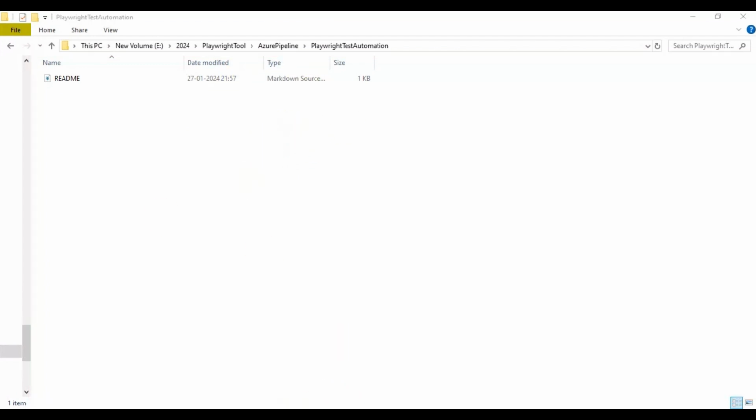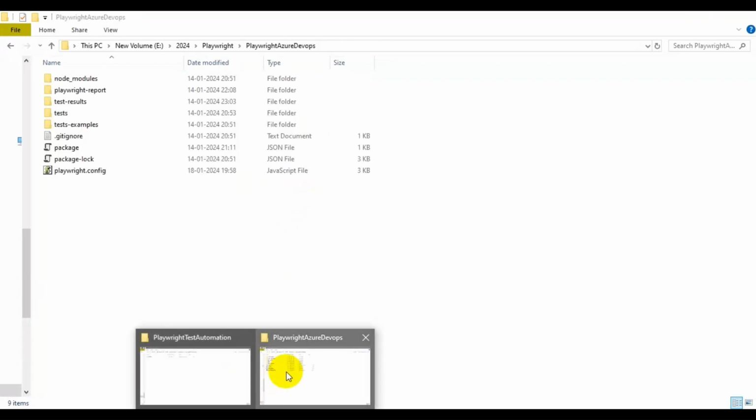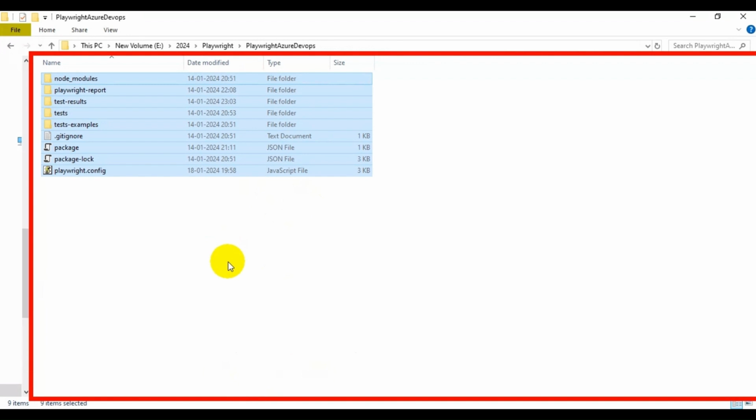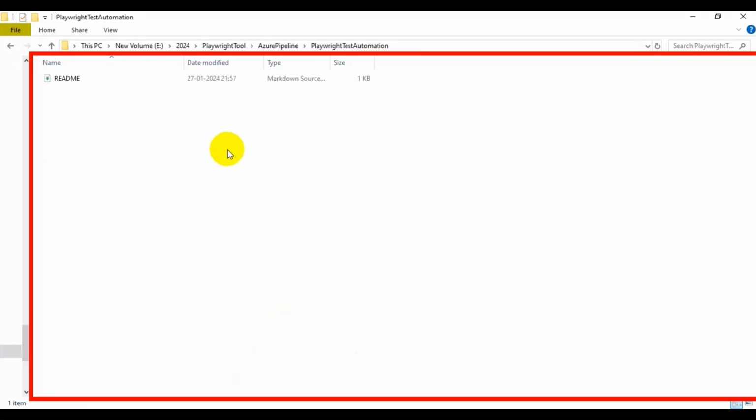Here I have already created a framework. So simply I will go to that particular folder and copy all the files, and I'll come back to the folder where we have cloned the Azure DevOps repository and paste it here.